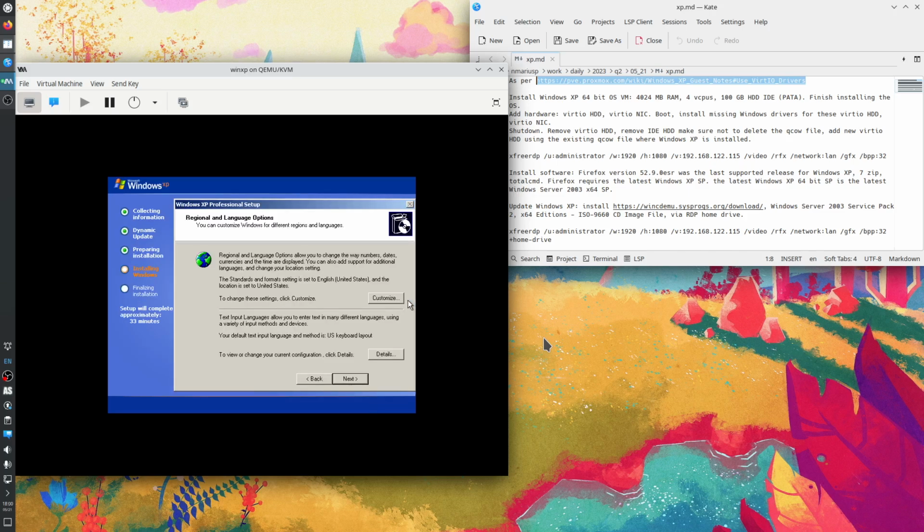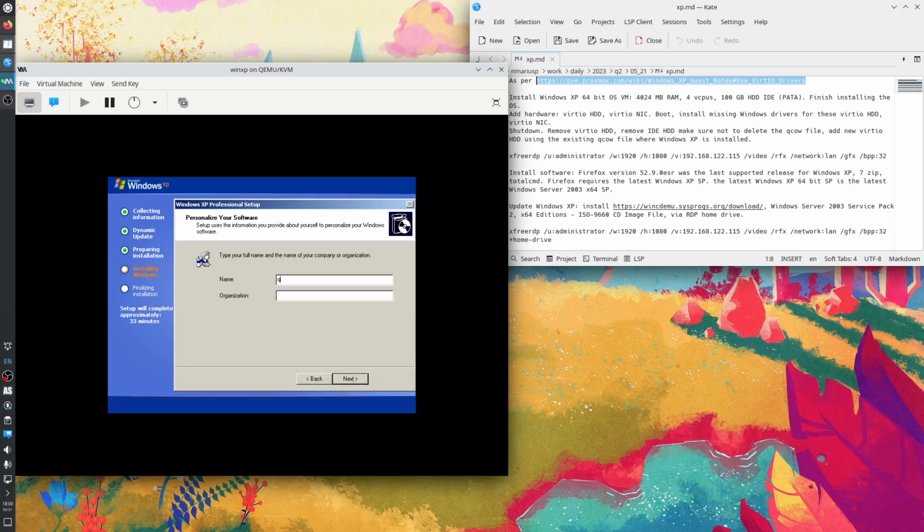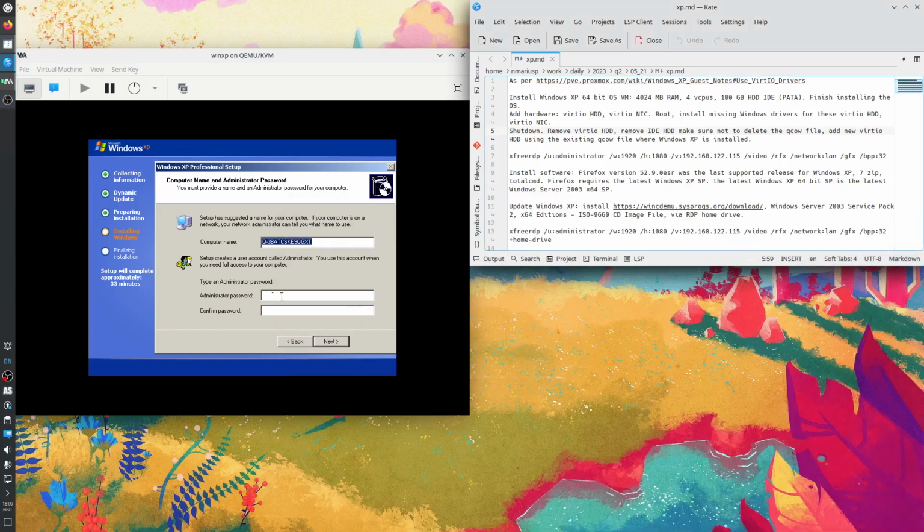Okay, so this is hardware detection. Regional settings. Does not matter what you write here. I need a Windows XP 64-bit professional license key, not any other type of Windows XP license key. So just a second, let me be back. Okay. So computer name the same as virtual machine name, WinXP.